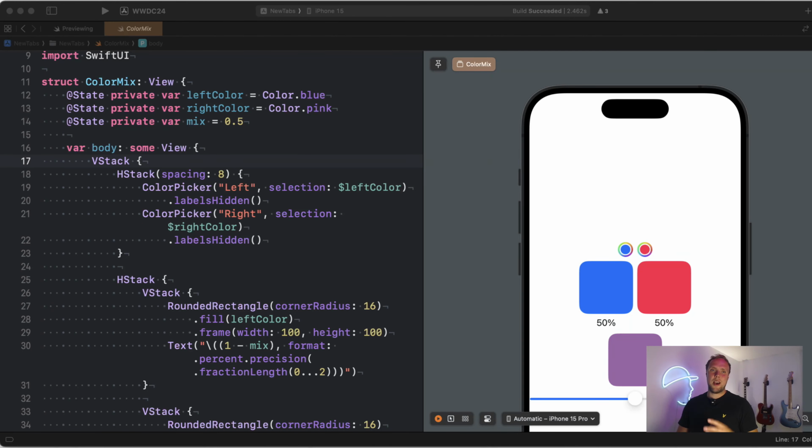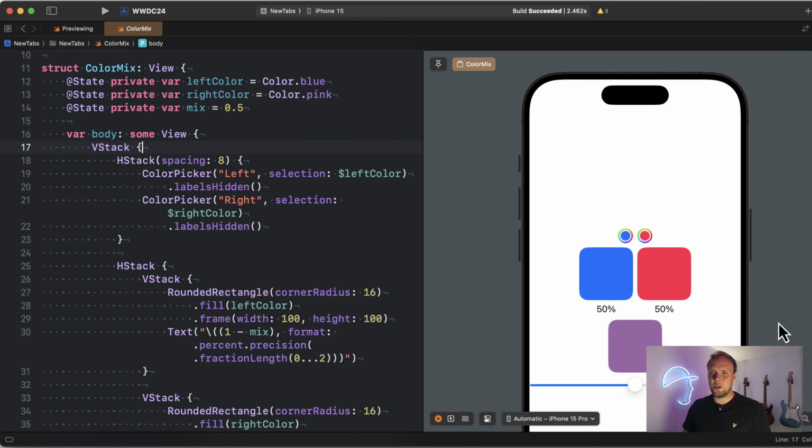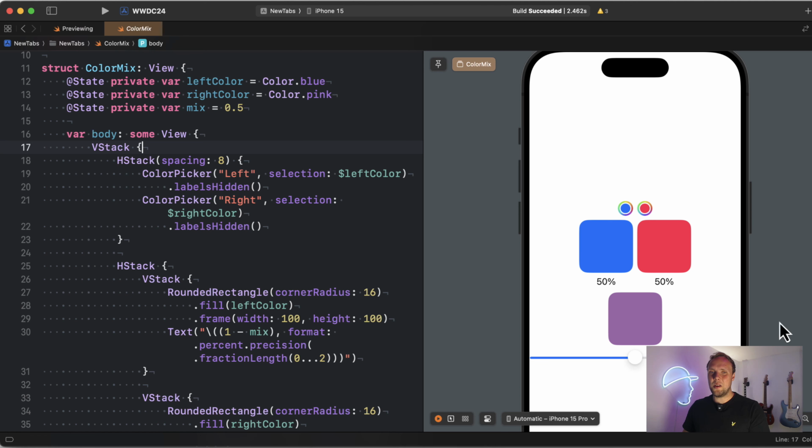So let's jump right into the computer to show you how this works and how we can leverage color mixing to build a palette. So here we have a little sample project that I've built. The sample project contains a SwiftUI view that allows me to pick a color and to specify how much of each color should be mixed in. So I'll show you the little demo first before we dig into the code.